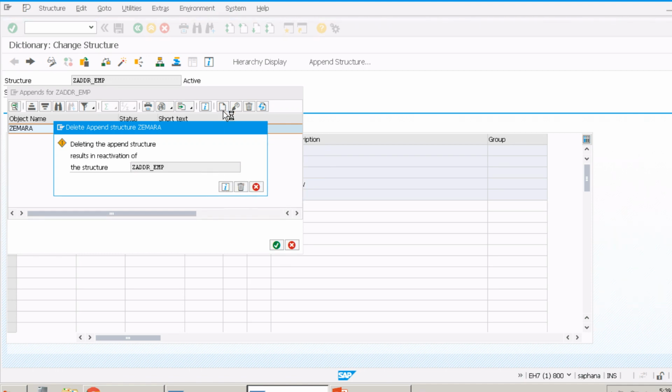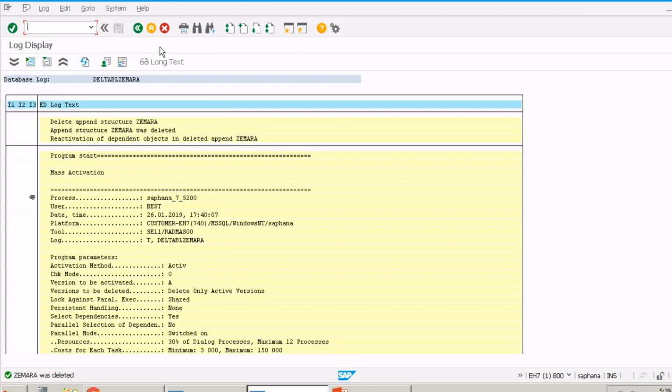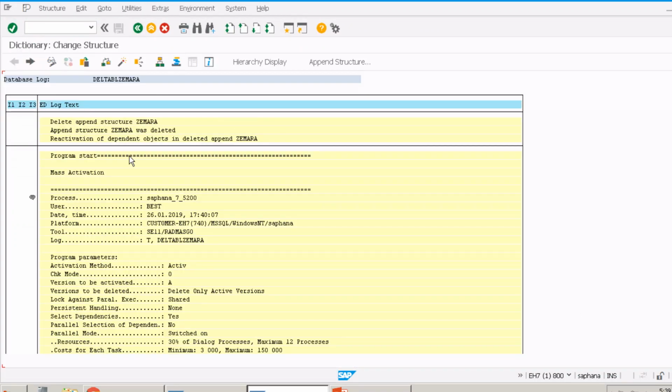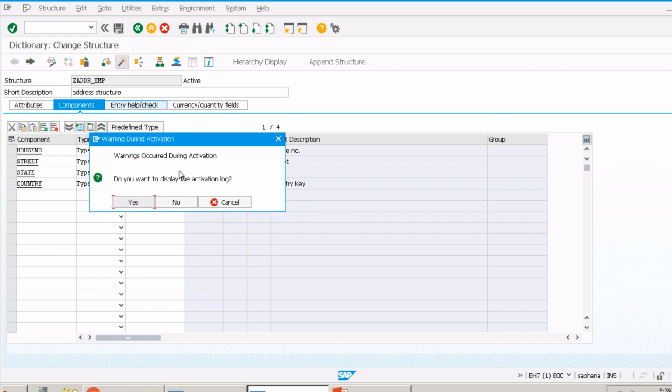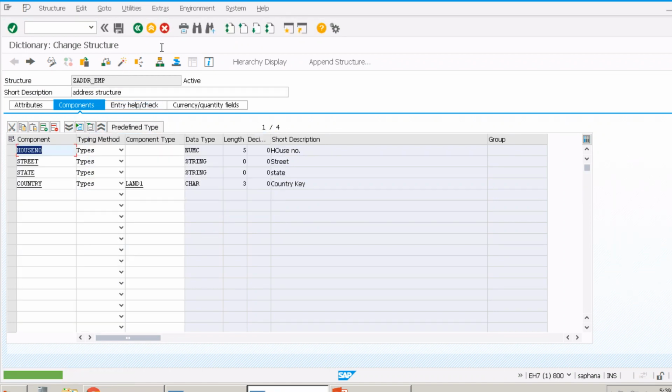I believe the create option is there here. One button is showing create. Okay, delete. So it has deleted that append.